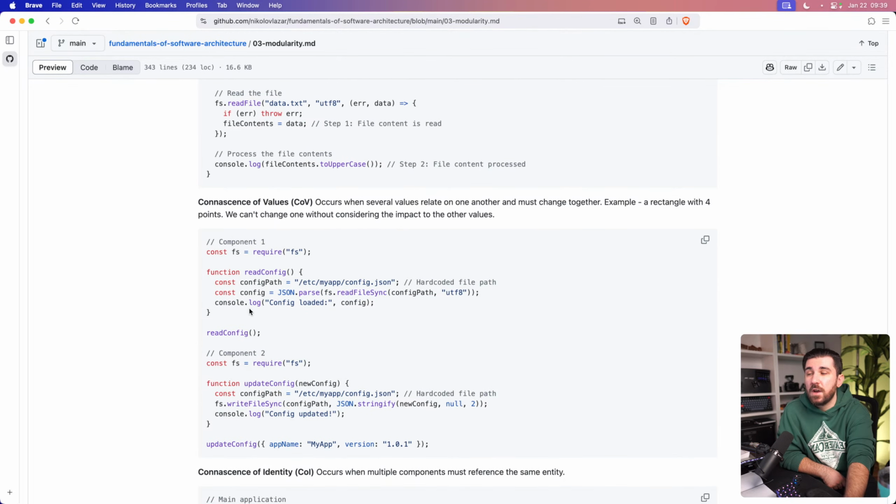Then we have connascence of values. It occurs when several values relate to one another and must change together. For example, a rectangle with four points. We can't really change one point without considering the impact on the other values, right? If we have four points, we have a rectangle. If we change the rectangle's top right point to be somewhere below the bottom right, it's definitely not going to be a rectangle anymore, right? So that is the connascence of values.